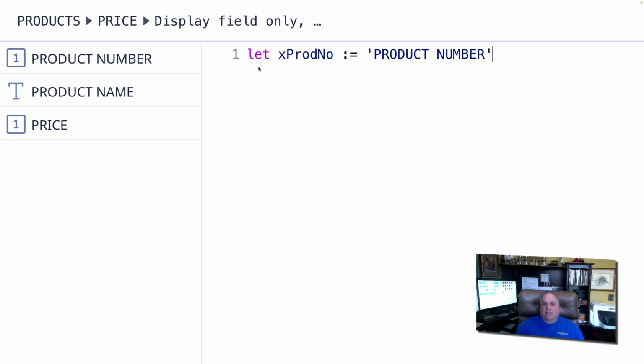This code schema, the word let in all lowercase, followed by a unique variable name, followed by the stack equal sign, allows us to assign a value to a variable. In this case, we're assigning the product number field, or the value in that field, as the value for this variable. Note we did not definitively or specifically declare a variable type.